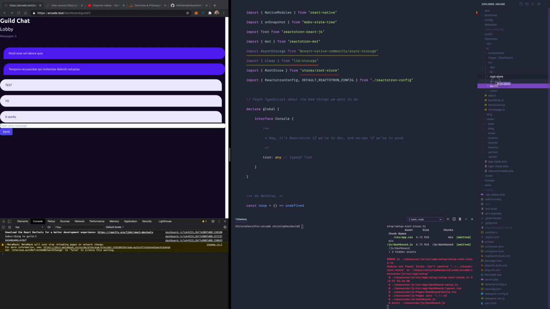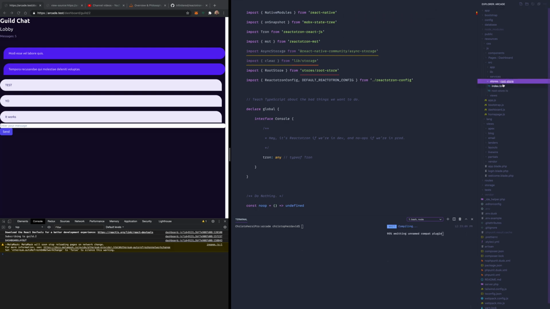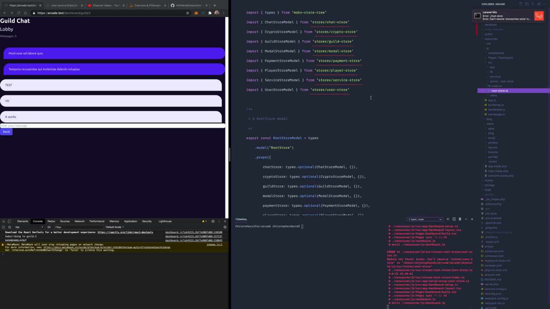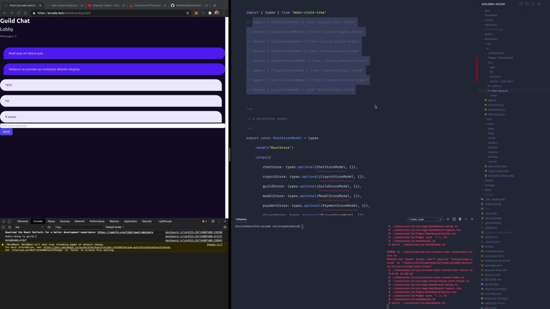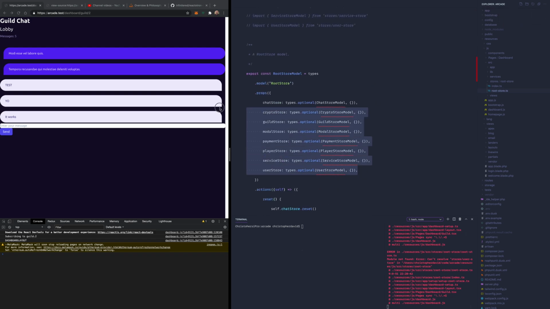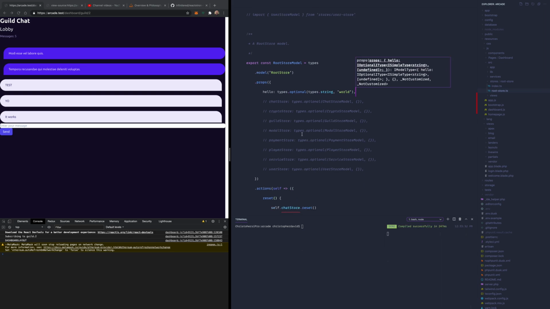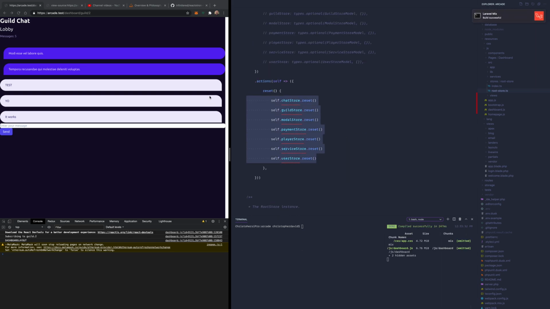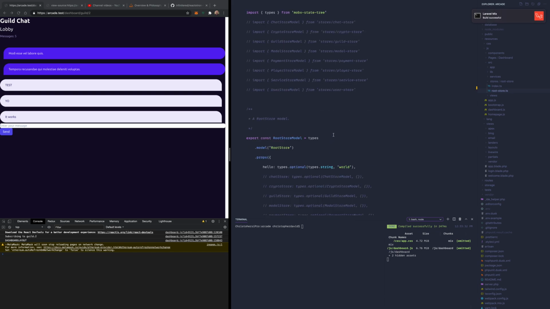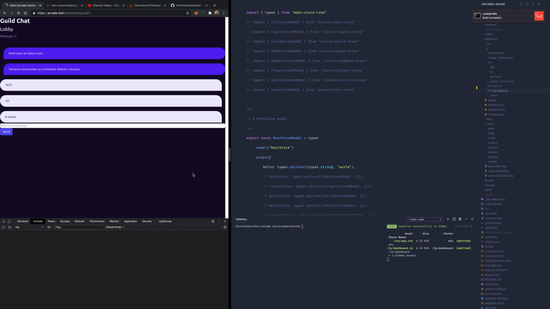Stores. Root store index. All right, now we have a bunch of stuff here that's not going to be seen. So for now, we'll just pull in the root store. And we'll do a dummy prop called hello, types optional type string world. All right, I think that's a bare minimum root store. Okay, we're at green, but something's not going to work, I guarantee you.